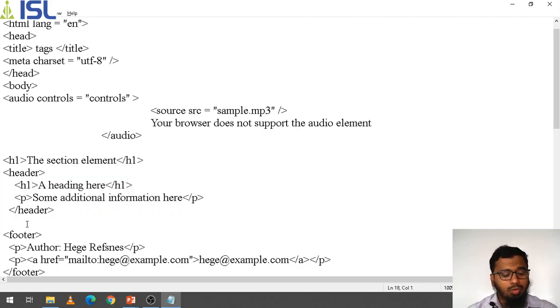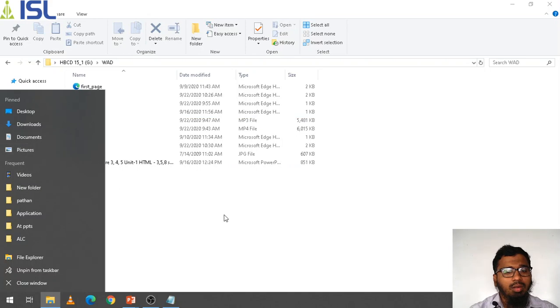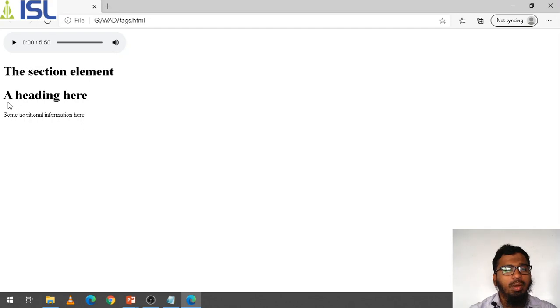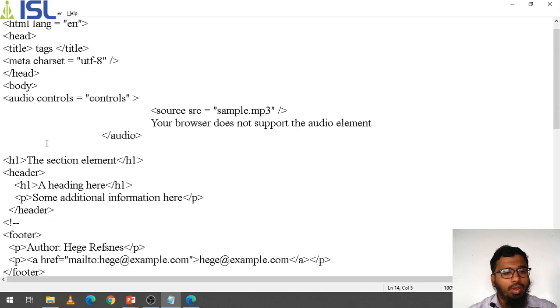Okay, so I wrote here the opening tag for the comment. Whatever the above elements are, they will appear on the web page. Control S, go back here, tags. Okay, this is the tag. The section element has a heading here, and some additional information. So this is the heading, this is the header. Okay, this is what we write in the header.